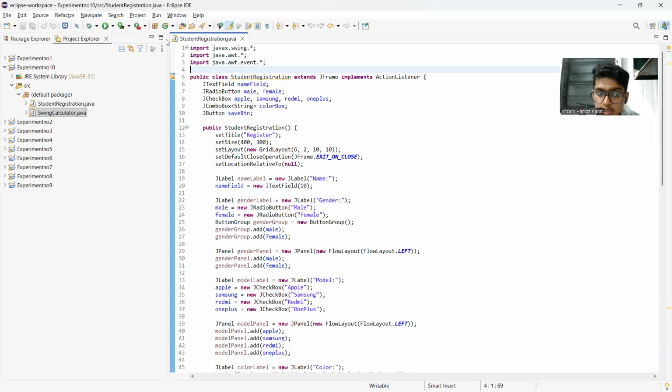The color is selected using a JComboBox. This one, the JComboBox, we are using to select a color. It shows a list of options such as black, white, blue, etc.